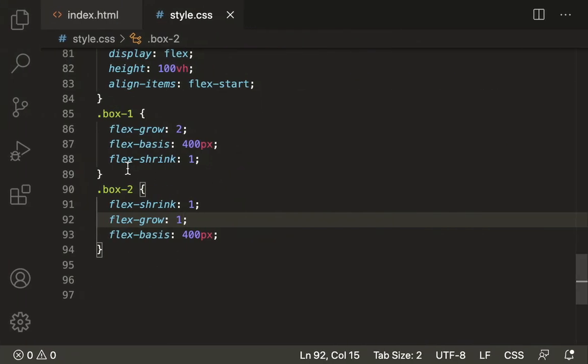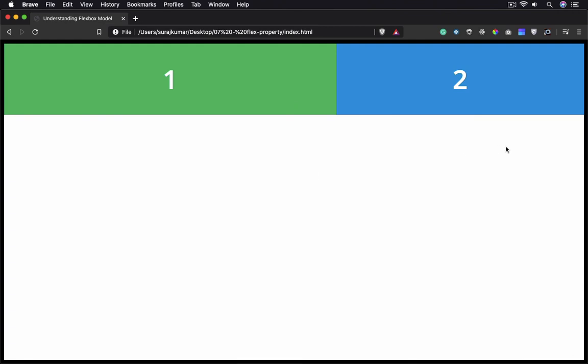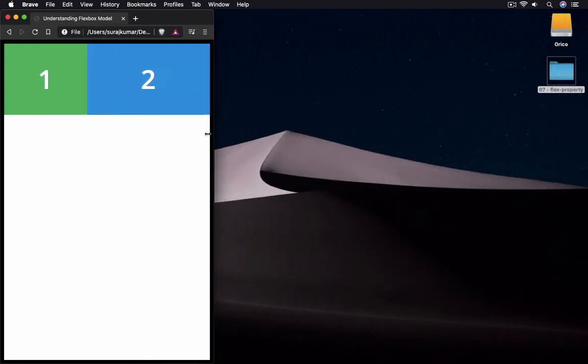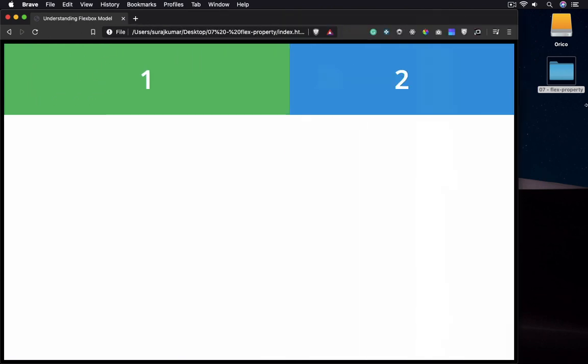Similarly we can also do this for the flex shrink. Now apply 2 for flex shrink, and we will see the difference here. Now reduce our screen size. As we can see here, the first item is shrinking more than the second item just because it has value 2 for shrinking, and this one has value 1 for shrinking. So that's why this one looks smaller than the second one.